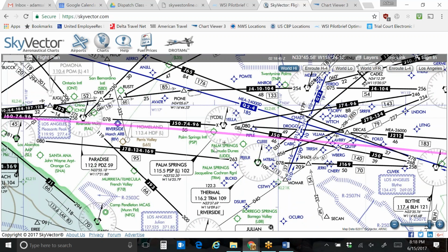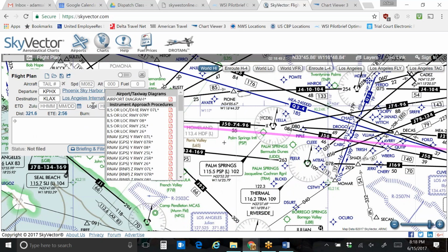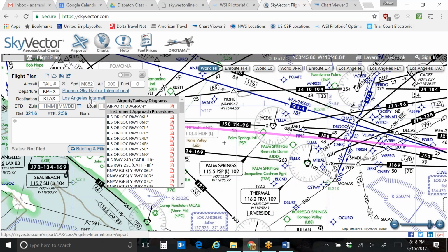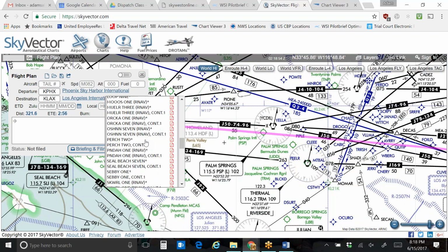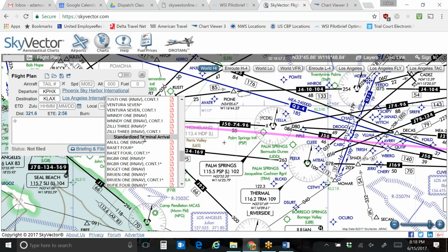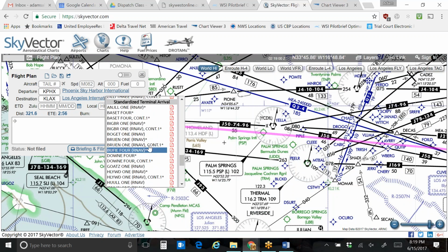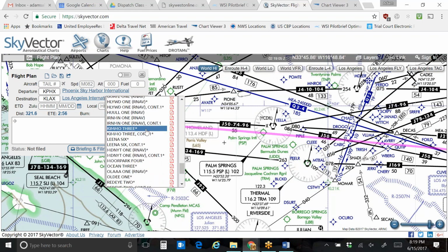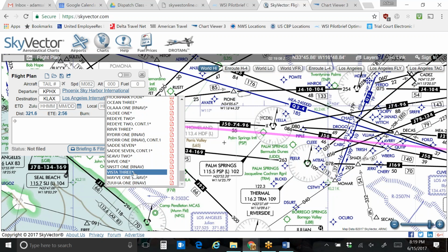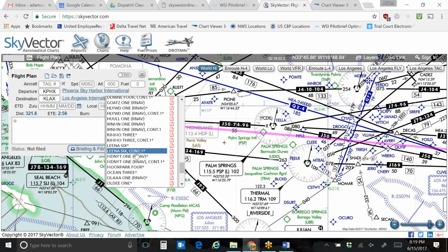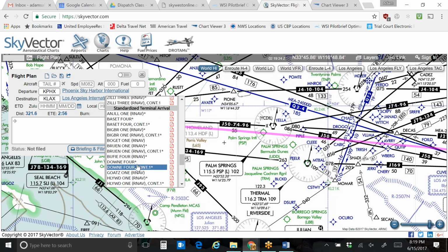But that's going to also be dependent upon what options are available for our STAR. So I'm going to hover over Los Angeles, scroll down to the STARs, and let's see here. Now you're going to notice that when you guys are looking at these, you're going to have to go in and back out and in and back out just to figure out which one even is on the same side of the airport that you want. So that's normal.